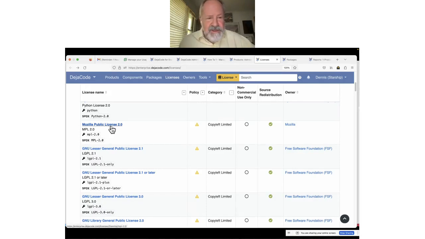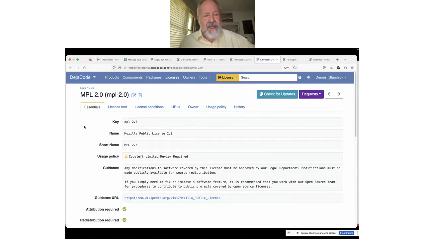And let's take a look at one of these. How about the Mozilla Public License? I chose this one because it is just something that you want to think about when you use it. It's copyleft limited. The obligations are very light. Okay, but you do need to know that if you modify it, you've got to distribute your modifications to the world. So if you don't want to do that, you need to tell people in your organization not to do that.